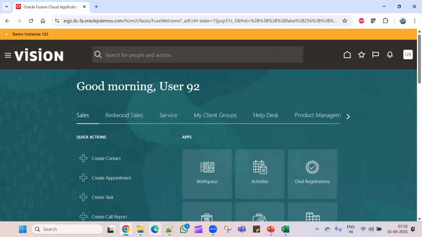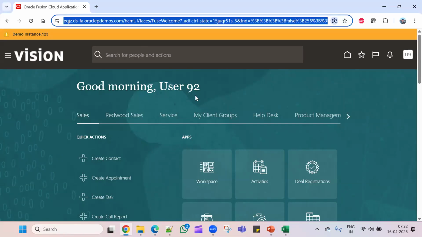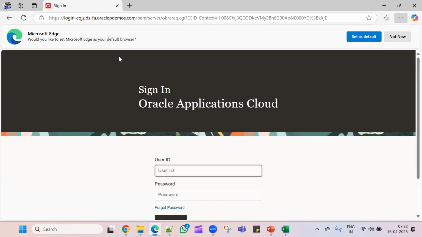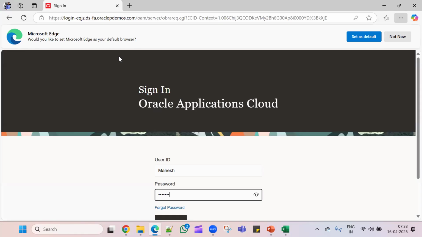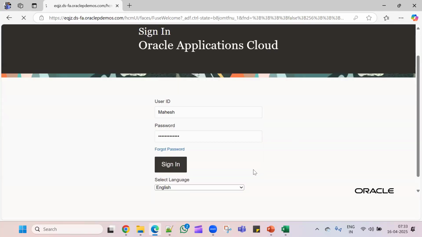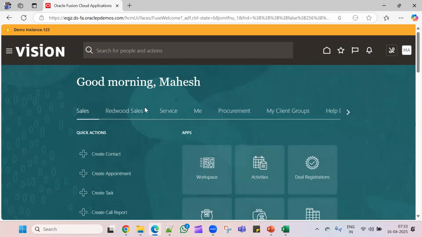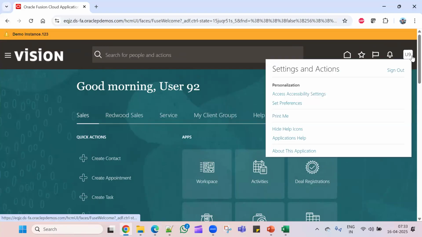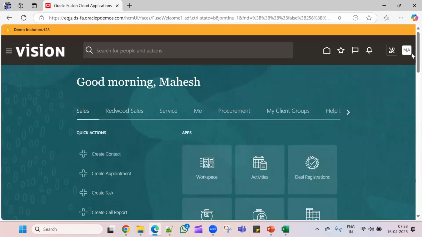Now let me take another screen, another browser. This is the 92 user. Let me log in with the Mahesh user. Okay, sign in. So here you can see, now we can find the difference between the Mahesh user and the 92 service user. This is the service user. Go to settings and actions. There you can see only personalization, nothing other features. Now you can see here at the Mahesh user level.